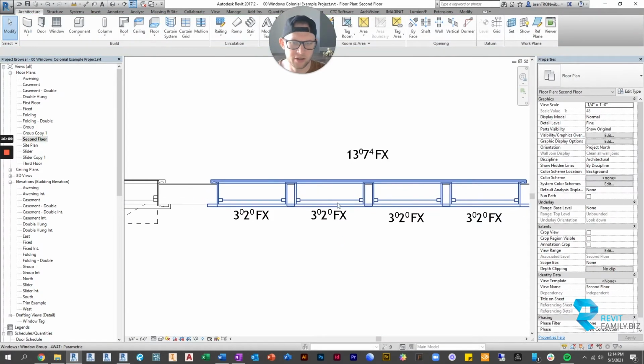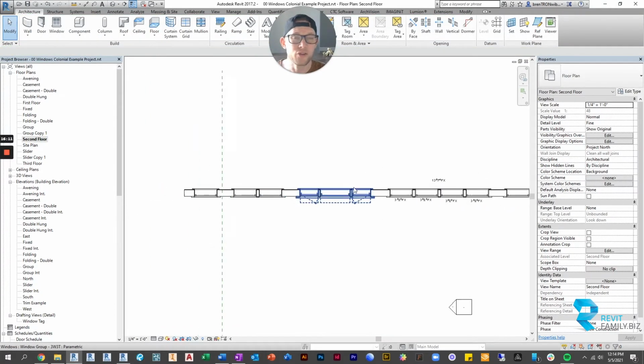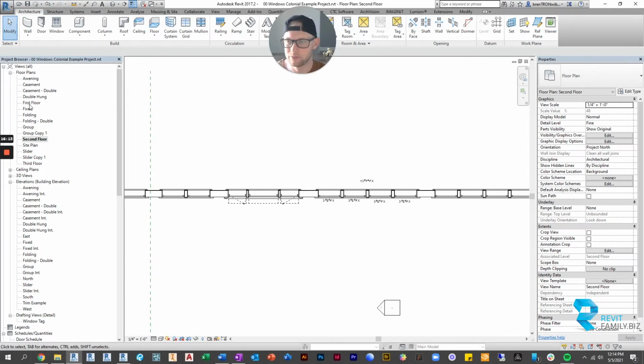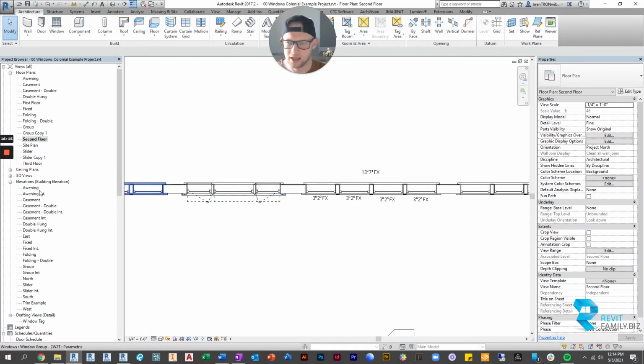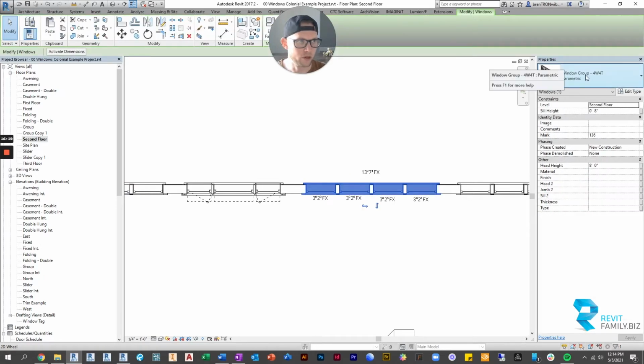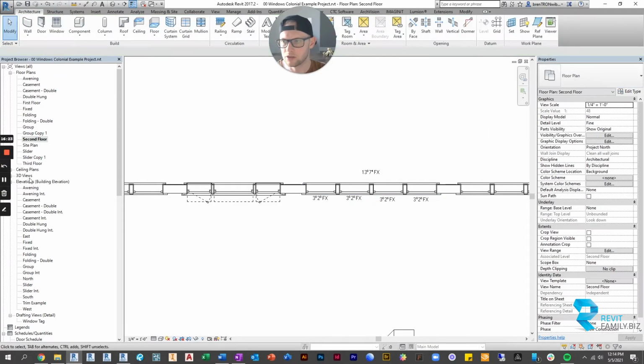These that we've marked, these that are inside the group, those are called nested windows. And then the group, you can see here it says window group, and then it describes 4 windows, 4 transoms. So if we want to look at our schedule, you're going to have to do some filtering.